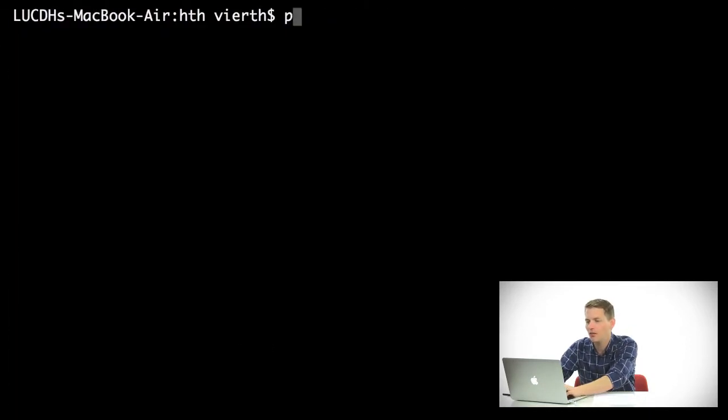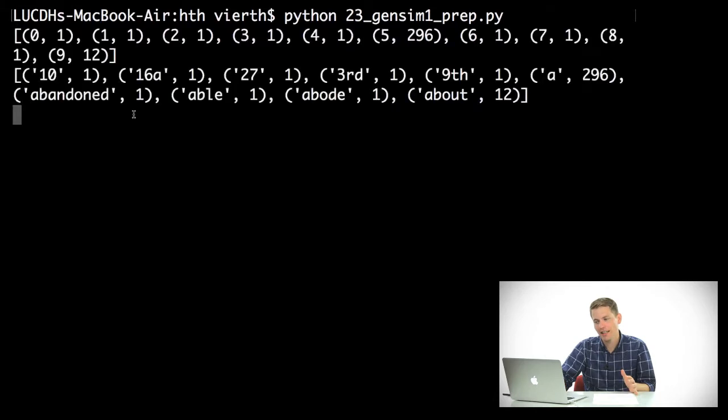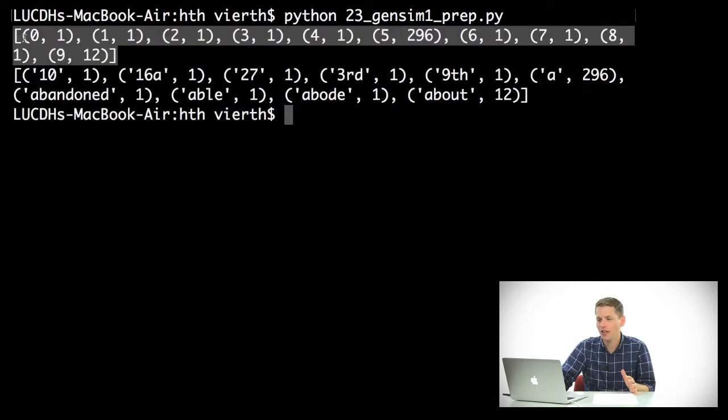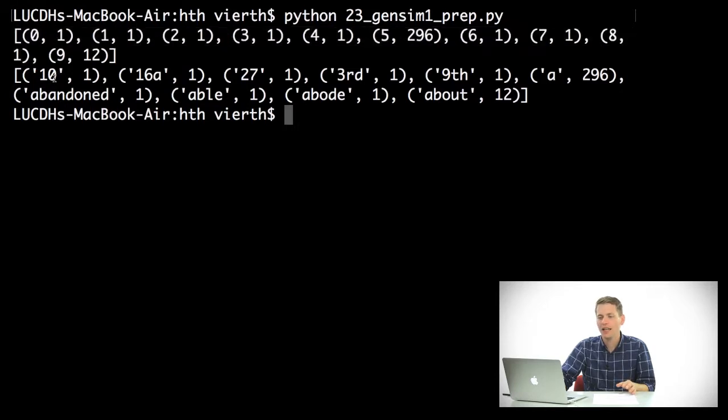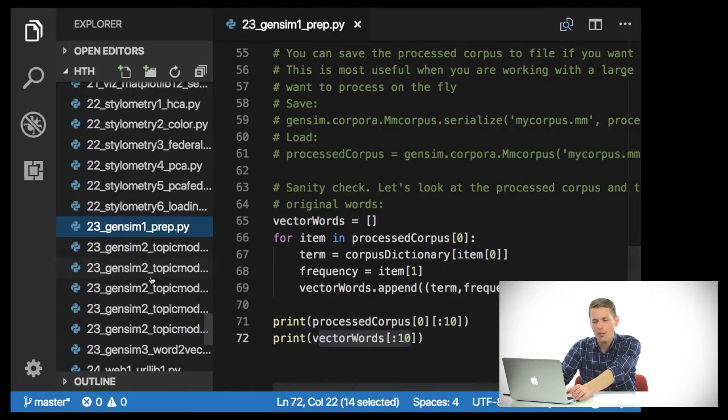So I'll go ahead and run this. It takes a second sometimes. The processed corpus looks like this. We have an integer 0 and its frequency 1, then 1 and 2, and 1, and so on, and we can see the retransformed words match. So we know that this is actually working just fine. So let's go ahead and actually run a topic model.